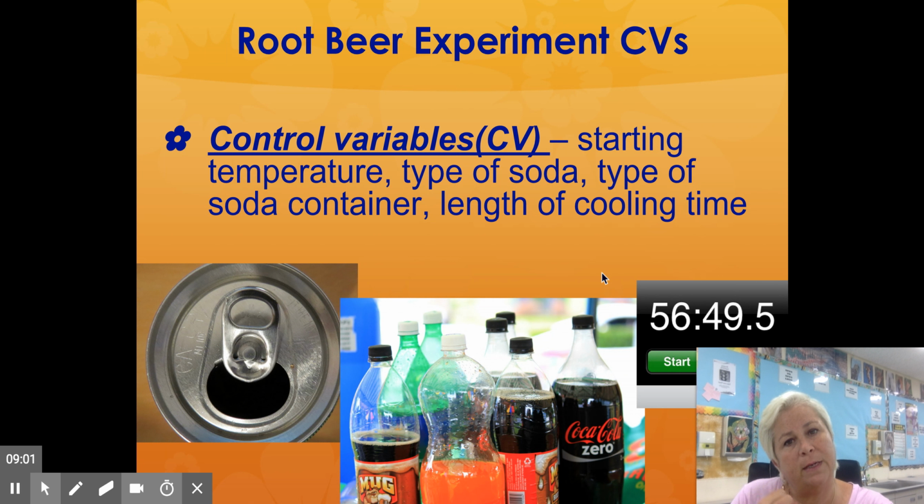We talked about independent variable, dependent variable, and control variables. The independent variable is the one that the scientist changes to test. The dependent variable is our results or outcome. That's what we're looking to see the independent variable causing. And then the third is the control variables. Those are any other factors that might affect the outcome of our experiment.